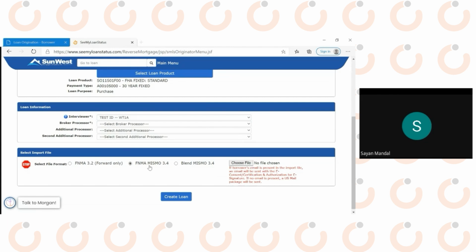Okay. Then you upload the file from here. You select the MISMO 3.4, choose the file, and then upload it and click on create loan. You will be generated with a loan number. The next step would be, I'm sorry, I cannot go next because we don't have a test file for 3.4, so I cannot show you.